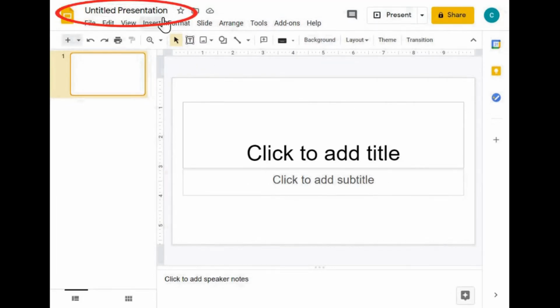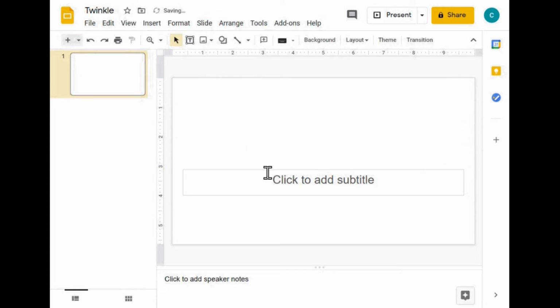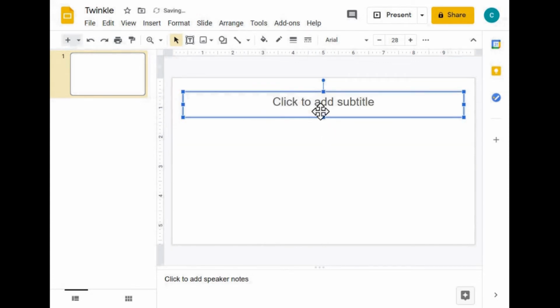So once we enter, you find that the title is actually Untitled Presentation. We'll give it a title, Twinkle, so that you can retrieve it later on. Other than that, you can delete the text box above, and then you can just add a title for this song. Let's say this is Twinkle Twinkle, right? So we'll just add Twinkle Twinkle as the song title. Once you have added the title, then you want to tell people who it is arranged by and who is singing it.